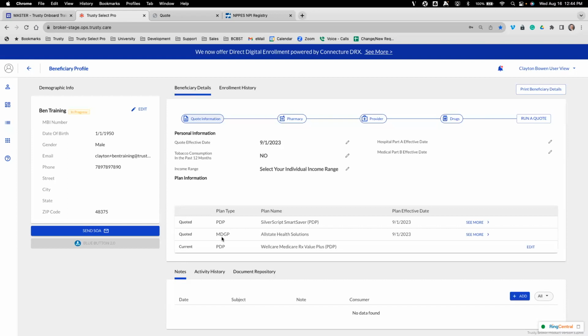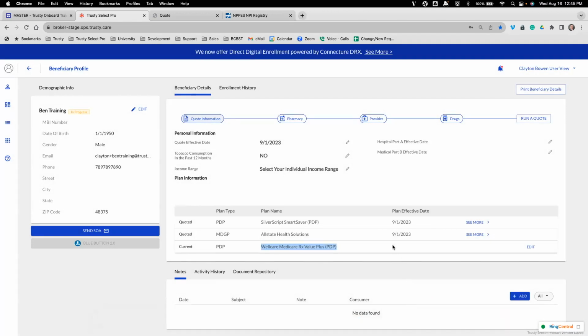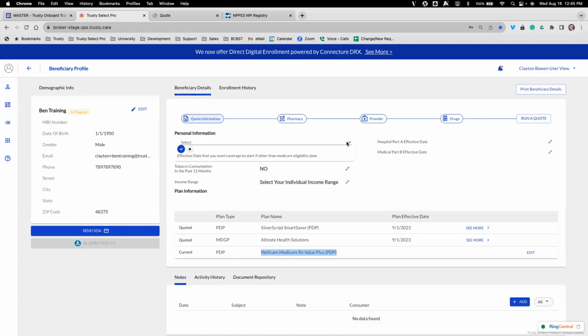There's my quoted Medigap. My current plan, remember when I entered in this beneficiary, I entered WellCare as their current plan. If I want to edit that, I can just click edit, and then that will allow me to edit which plan that is. Okay. If I wanted to see more, this is going to take me to the plan details. And that will show me again the costs and the doctors and all that stuff. Now, the effective date, the tobacco, pretty self-explanatory here. You can edit those fields by clicking on that and then selecting.